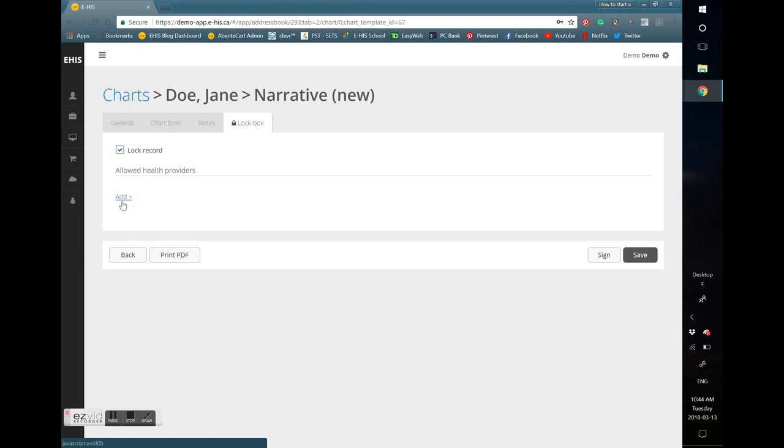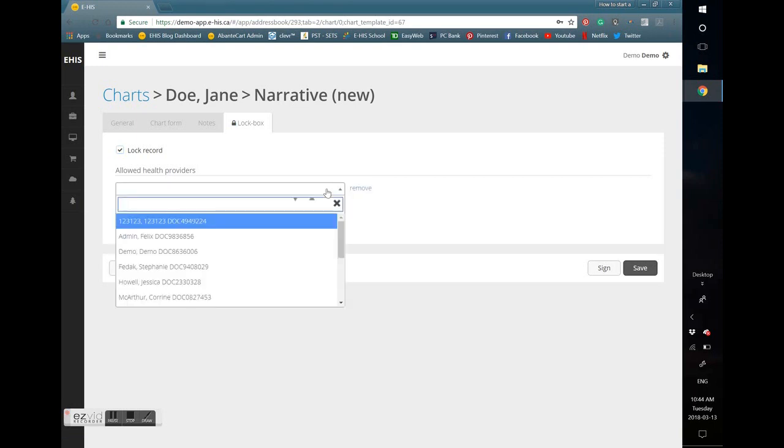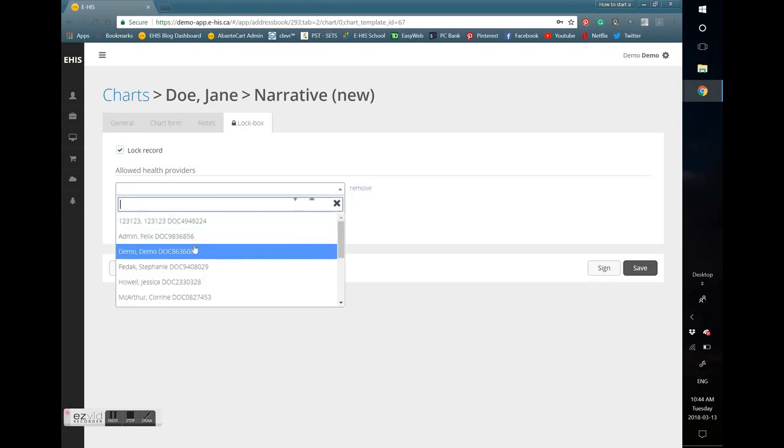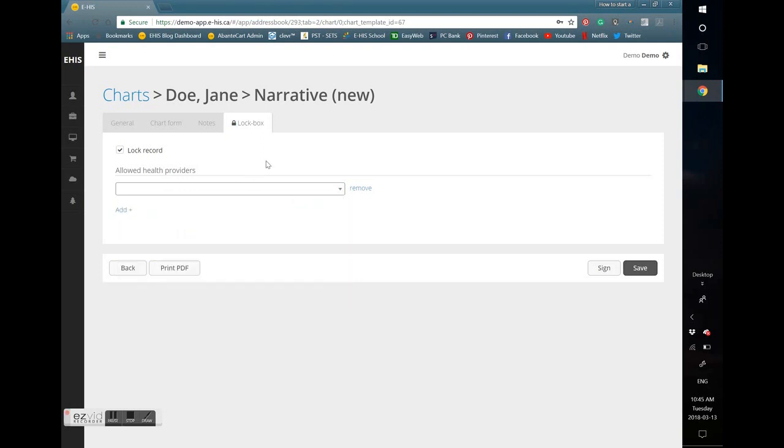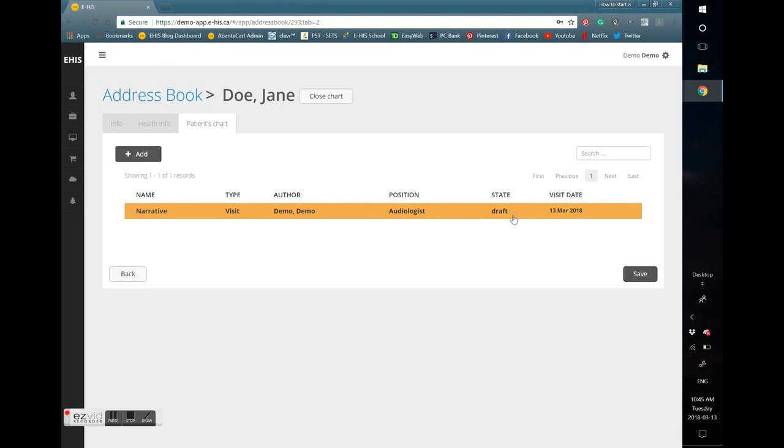But let's say they did give you consent to talk to one other professional, then you would say add, and then let's say that we're going to allow someone to look into this record. Let's say we're going to add admin Felix is allowed to see this. So allowed health providers, and then you would sign the record. That seals the record, and saving the record means it's in draft form.